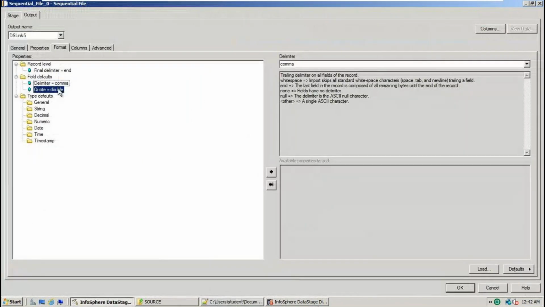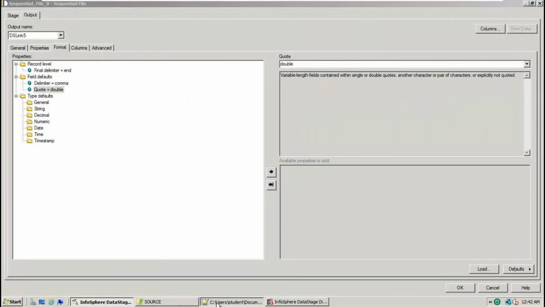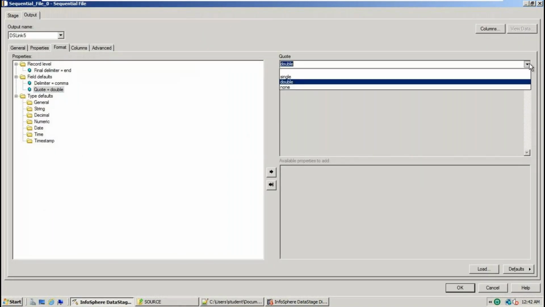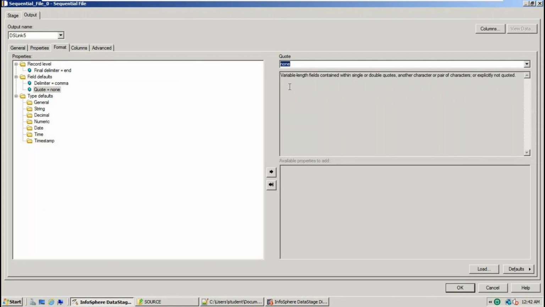Are any double quotes or single quotes coming in this file? No, it is none. Nothing is coming, so that's why I need to make it none. So there are no quotes. That's why I'm making it none. Now let me go for the columns. I need to load it.